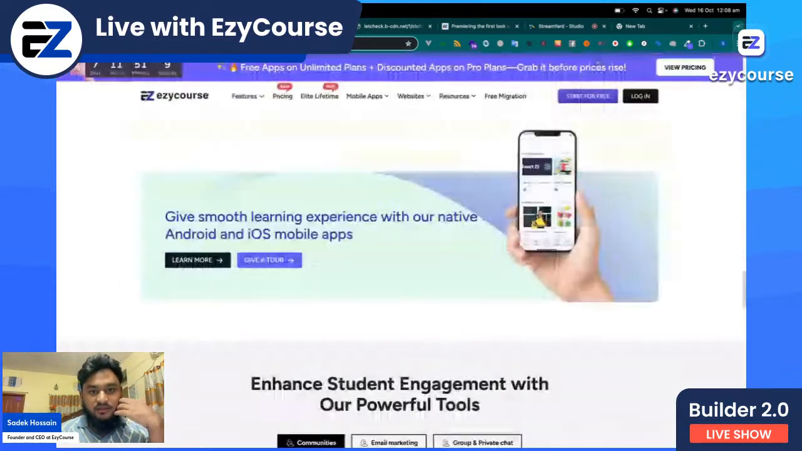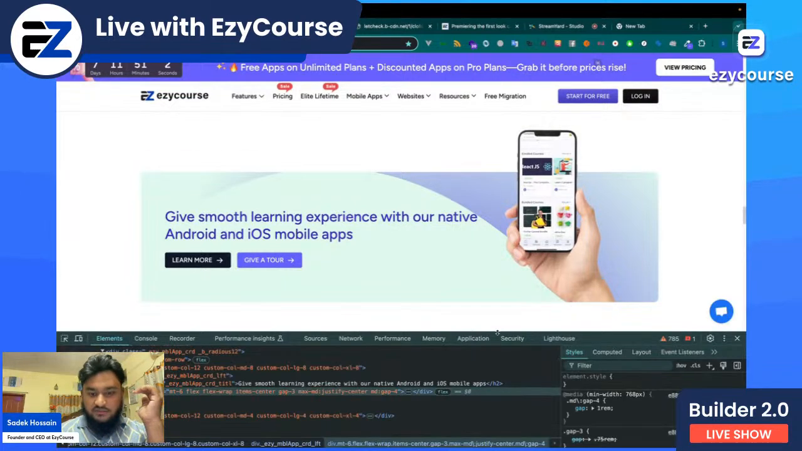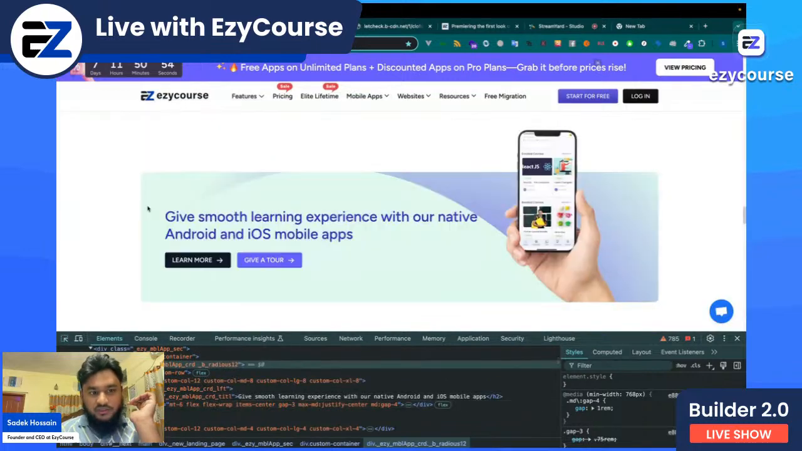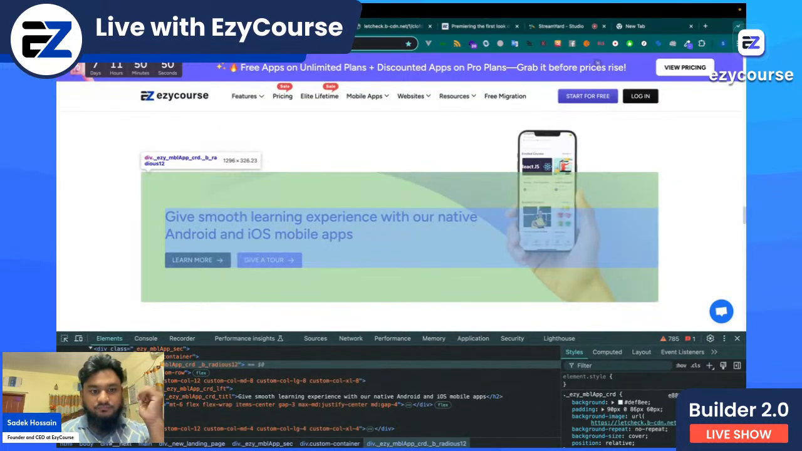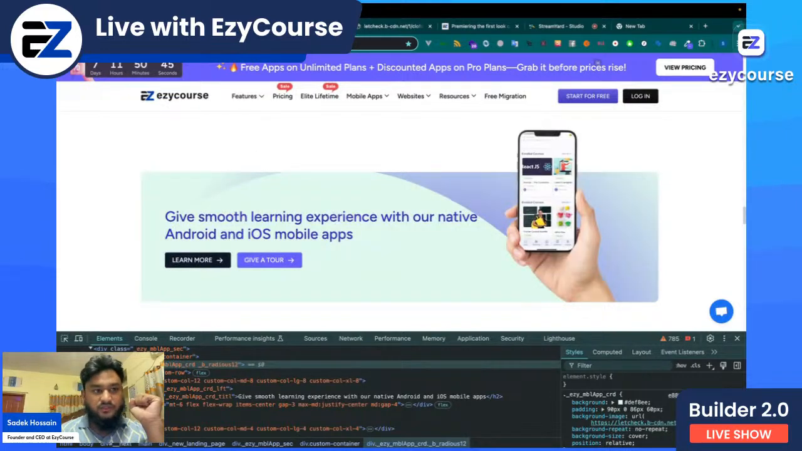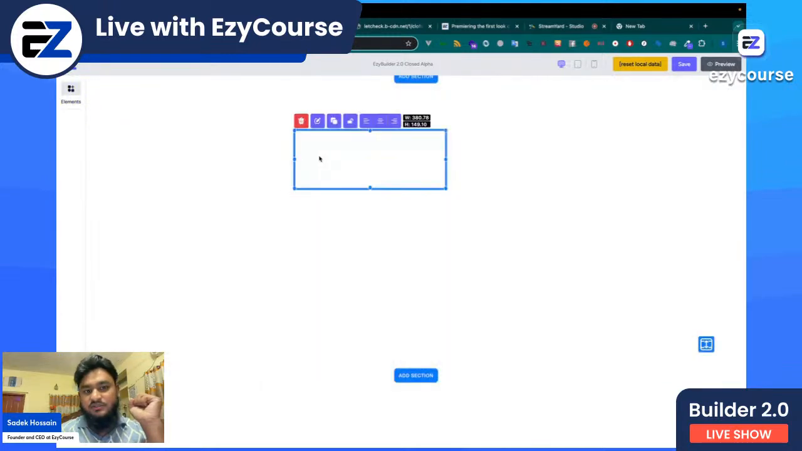So let me start with this cute one, okay, and show you how it works. I will open the developer console, just because I want a little bit of measurement and color picking so that I can make it as close as possible. Starting with, it looks like a box, and the box has almost 1296 in width and 326 in height. So let's click on a box and simply drag the box. That's really simple, and you can see the measurement here.